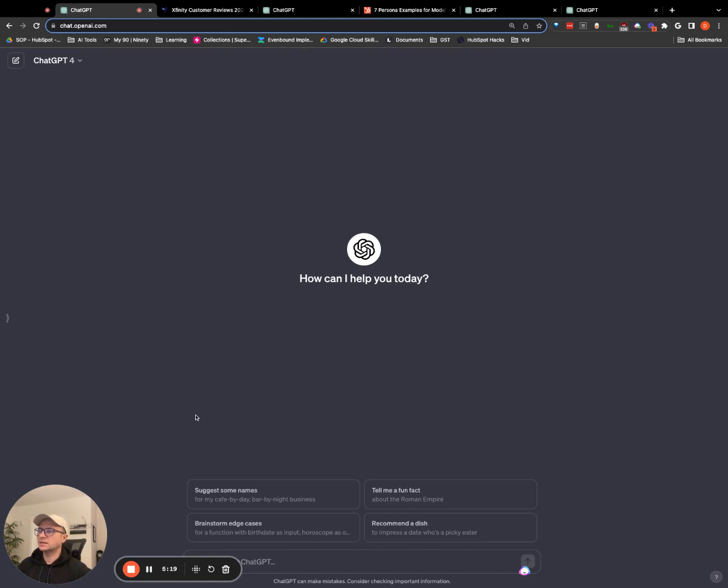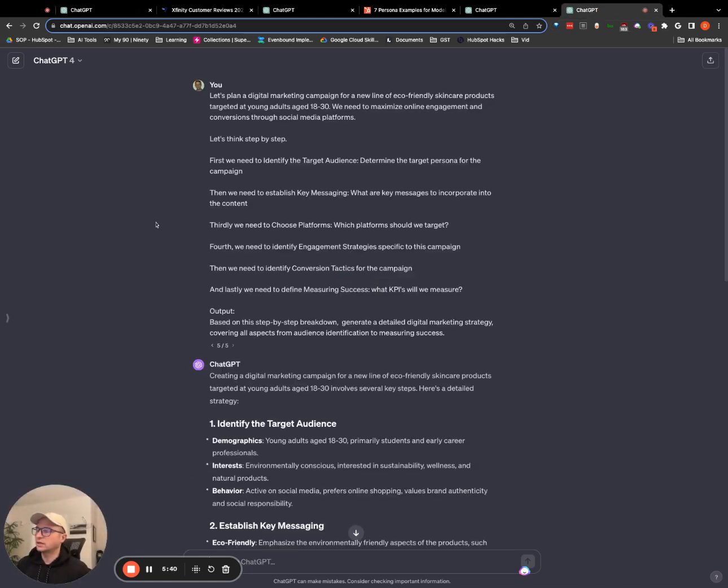The last technique I want to talk about is called chain of thought prompting. In this technique, rather than providing examples of the output you'd like to see from the model, you explain to it in detail how you'd like to go about reasoning through solving the problem you've provided it. If we look at the example I have here, I'm talking through planning a marketing campaign. I have a fictitious eco-friendly skincare product line targeted at young adults. And I've said we need to maximize online engagement and conversions through social media platforms, and explained to GPT how we'll think through it step by step.